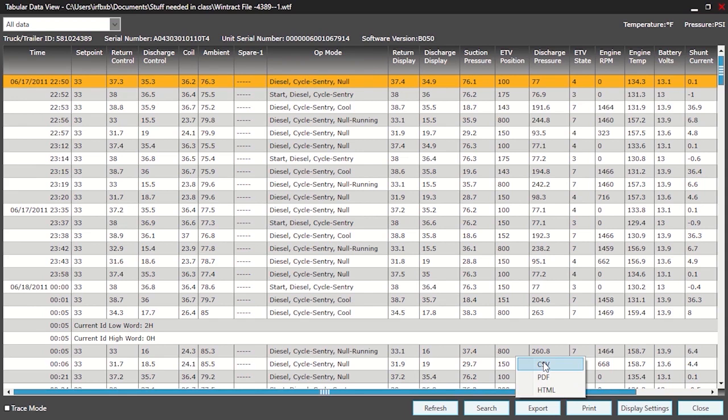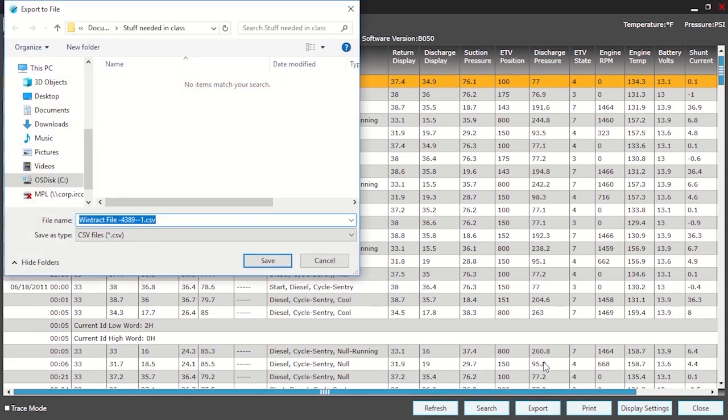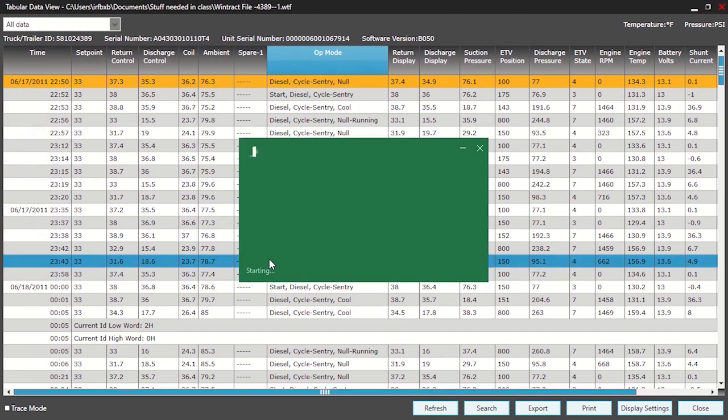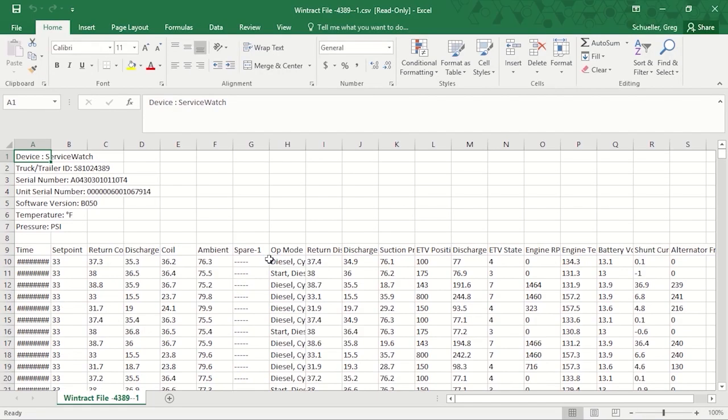I'm going to left click CSV and it's going to open a CSV file of this data. You can see this looks very much like a spreadsheet. We're going to make a few changes to it and then we're going to save it as an XLSX file or an Excel workbook. So there's a few things I like to do to this first.